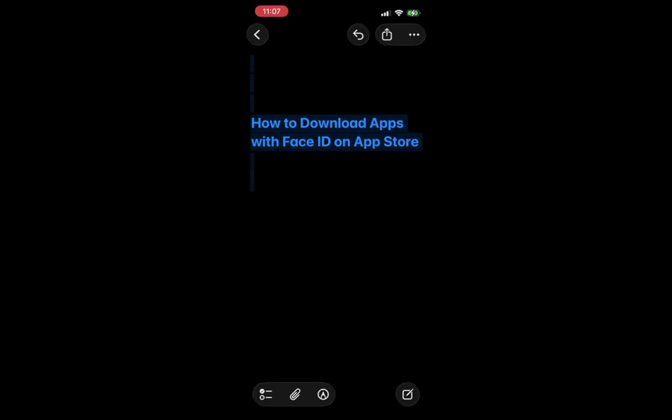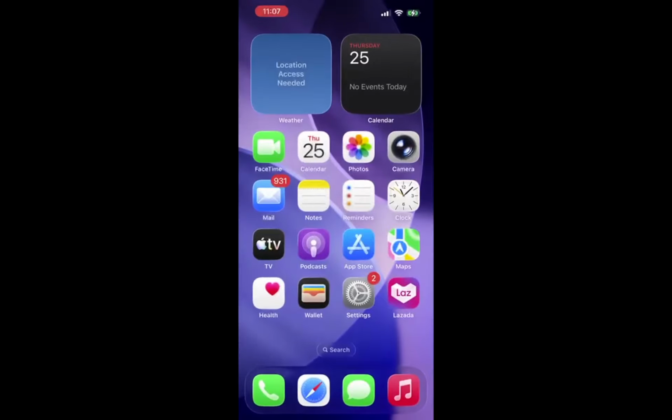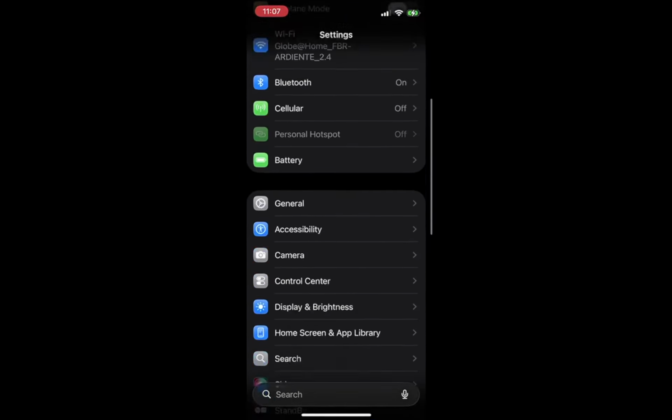In today's video, I'm going to teach you how to download apps with Face ID on the App Store. This is a simple way to make sure your downloads are fast and secure. Let's get started. First, you need to ensure that Face ID is enabled for the App Store. This is crucial because it allows your iPhone to use your facial recognition to authenticate downloads.